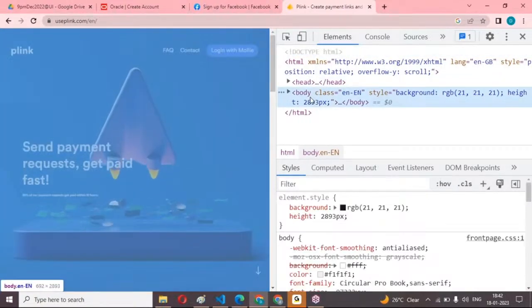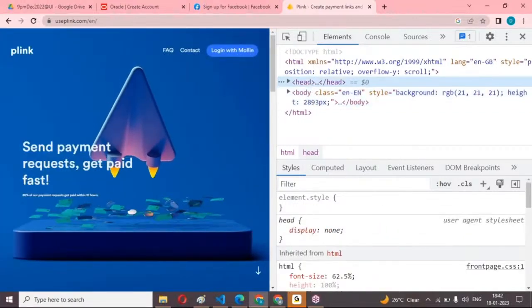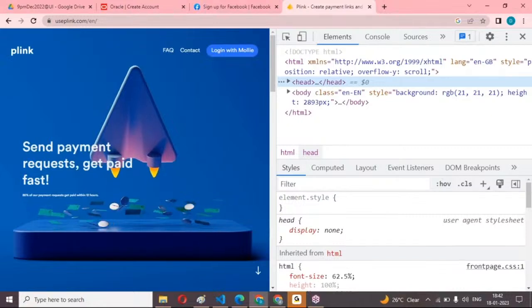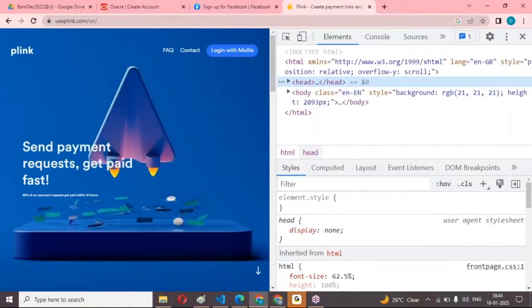Body tag is used to display the body part of my application. Header tag is used to write header information for our application. Header tag is used to display header information. Body tag is used to display the body part of my application. This way we can write head and body. This way only we can execute our program.